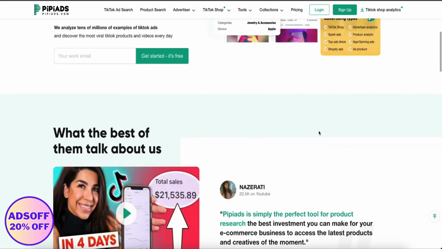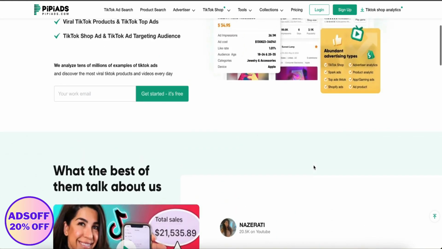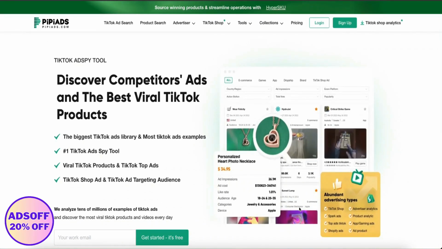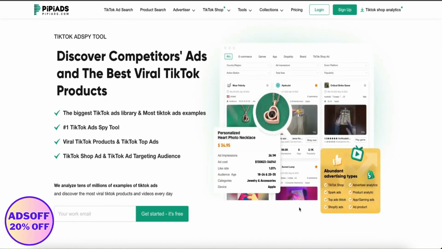User interface and ease of use for PiPiADS is generally considered pretty good. It's designed specifically for users that are interested in leveraging TikTok ads. The platform's layout makes it simple to find and analyze high-performing ads, and they also have lots of filters that you can use to narrow down your search results based on different criteria.